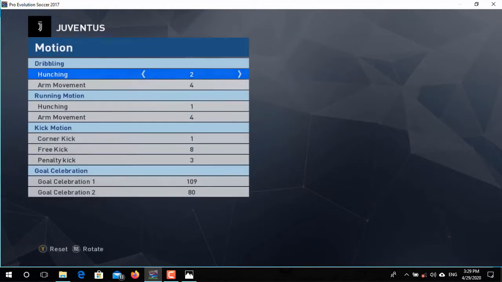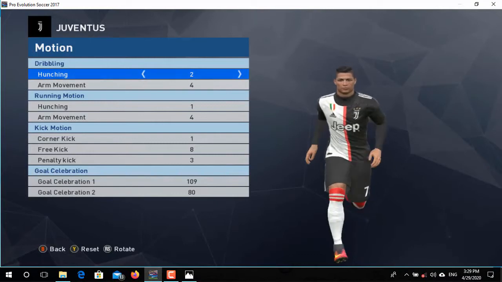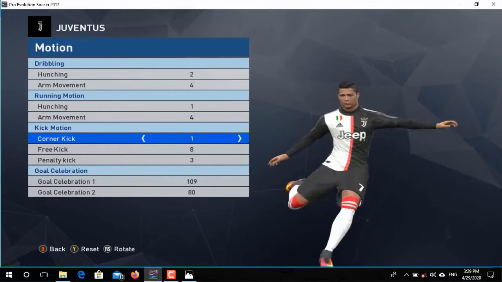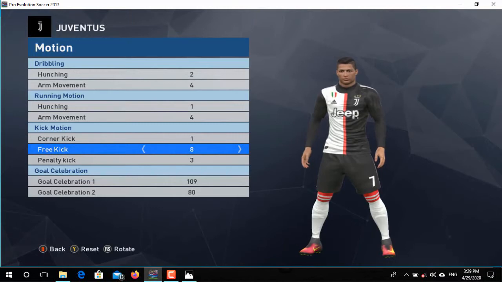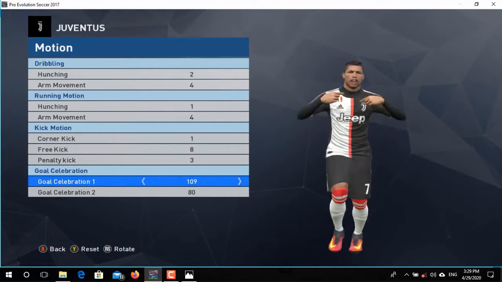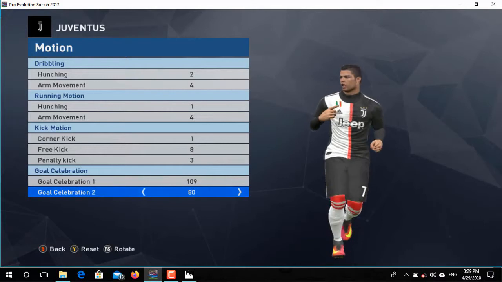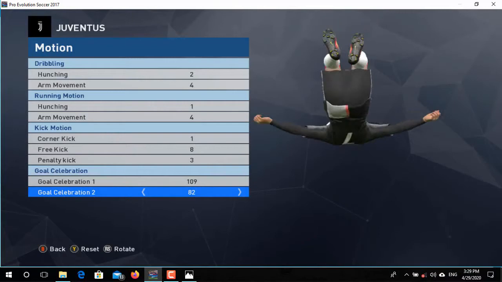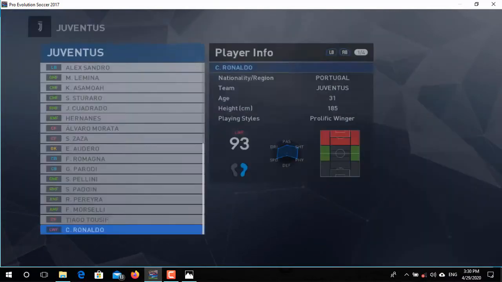Here you can see the motion option. This part is actually dribbling, running motion, kick motion, and goes in different motion. All kinds of stuff are here. This is the style, actually the styling part, how he styles on the pitch. Here's two goal celebrations. You can see that you can change it, just click the side option and you can change anything. I put these things back.